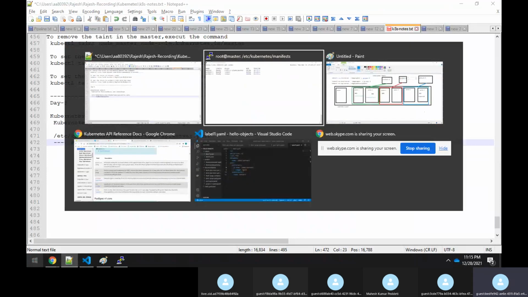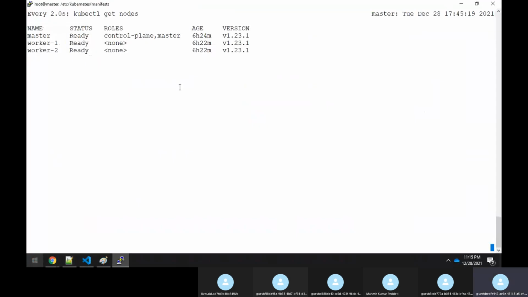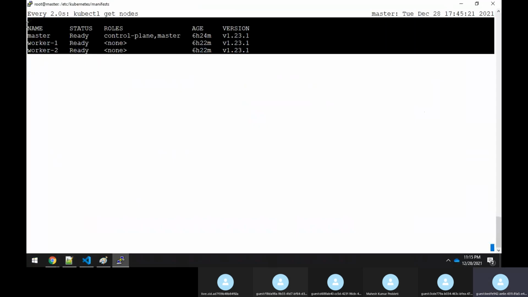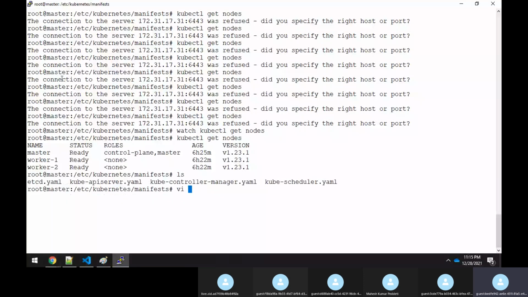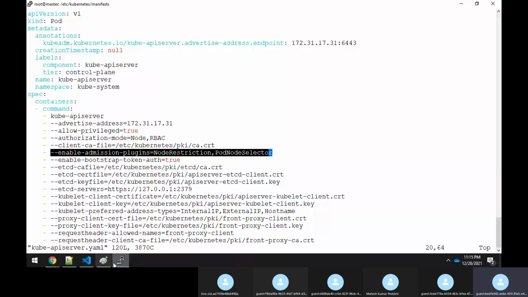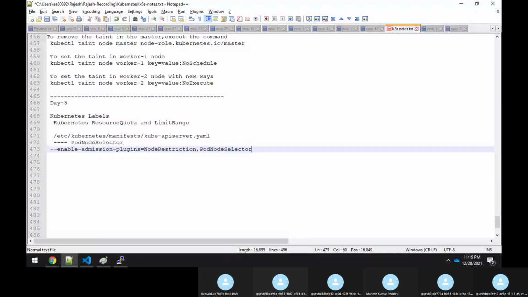Sir, now it has come up, right? Okay, great. So it has come up now. If you give kubectl get nodes, it has come up. Let me show one more time. Under the kube-apiserver YAML file, open this file. You could see that under this field, you have added the node selector at the end. After that, you have saved the file and that's all.